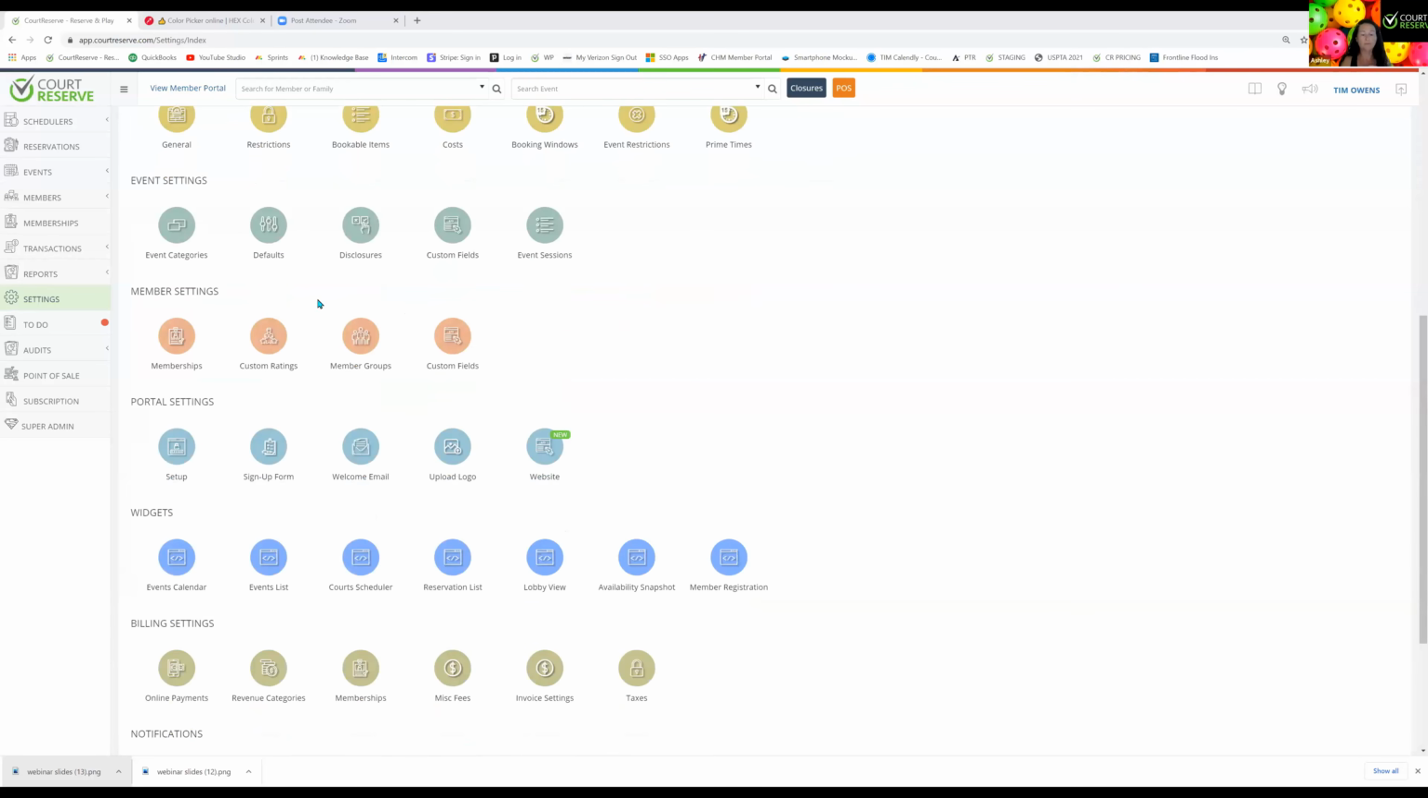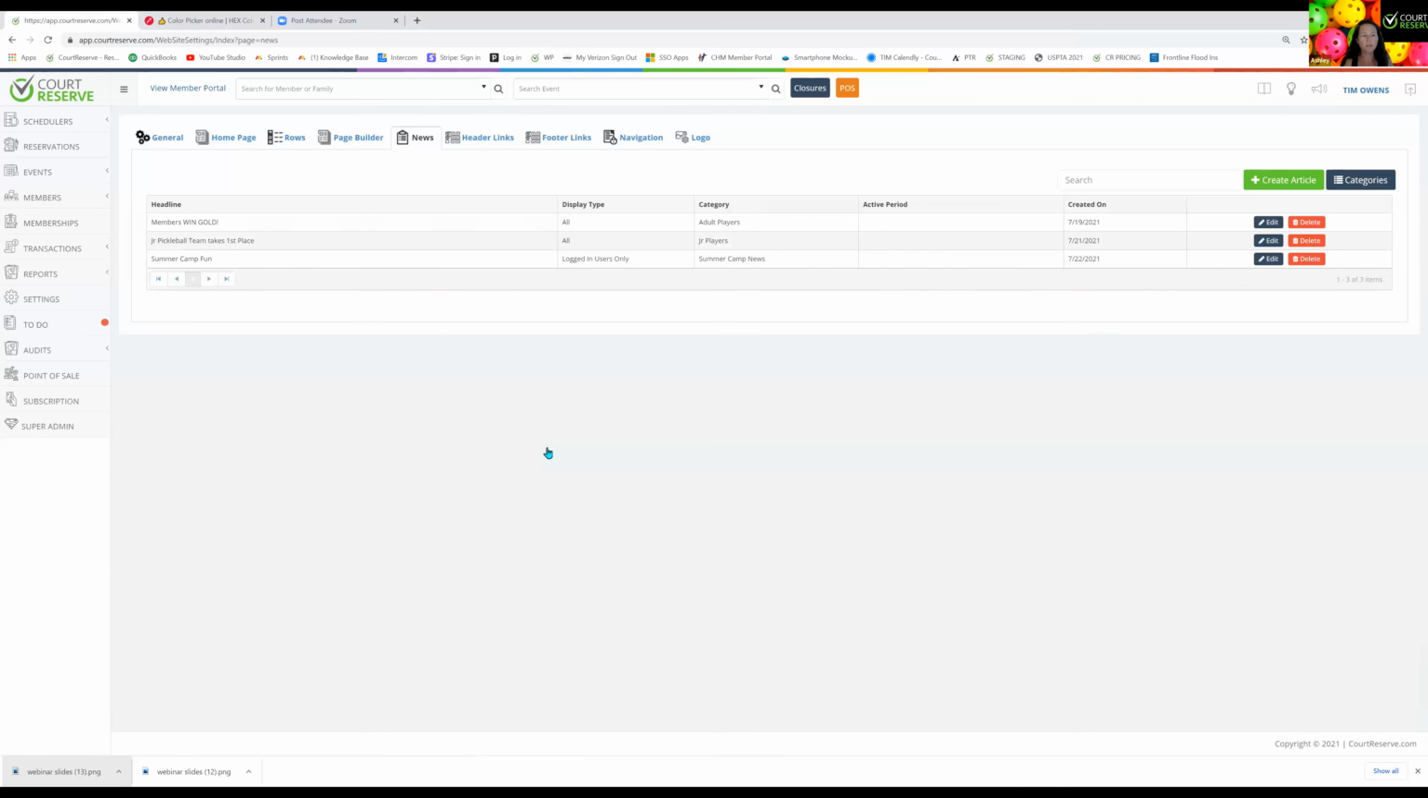All right, so again, we're back on the settings page, and what we're going to do first is go through some of the things that I think are really important. So of course, portal settings, website, this is where you're going to go to set up your new player portal or website portal. And I'm going to start over here with the logo.